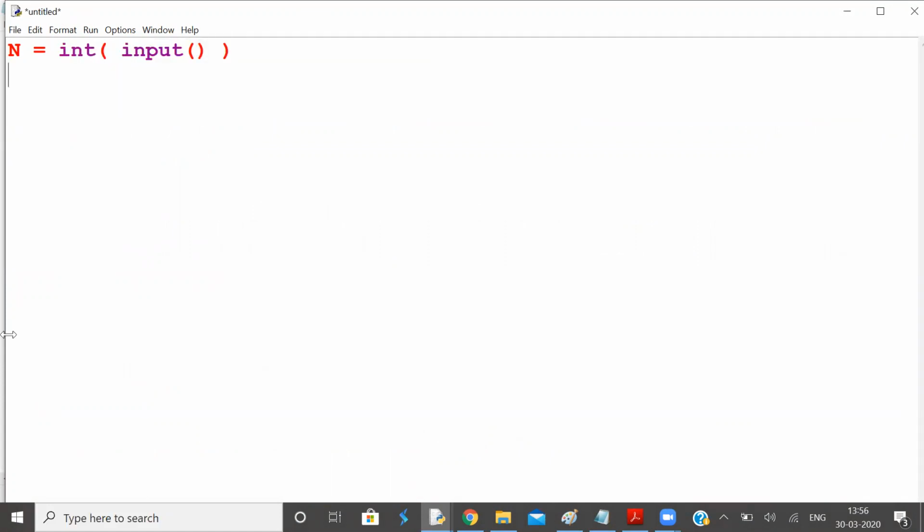And then create a classroom. Class is a keyword of Python, so let it be capital C. B stands for boy, G stands for girl. How many students are there? 2n students are there, so it creates n boys and n girls.